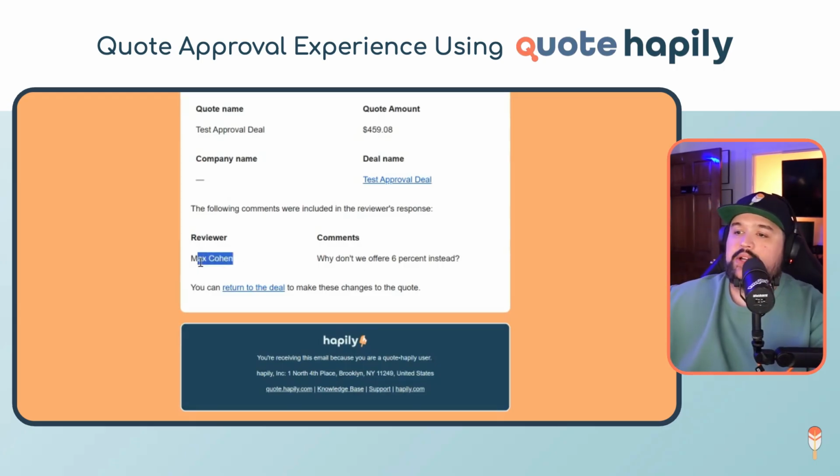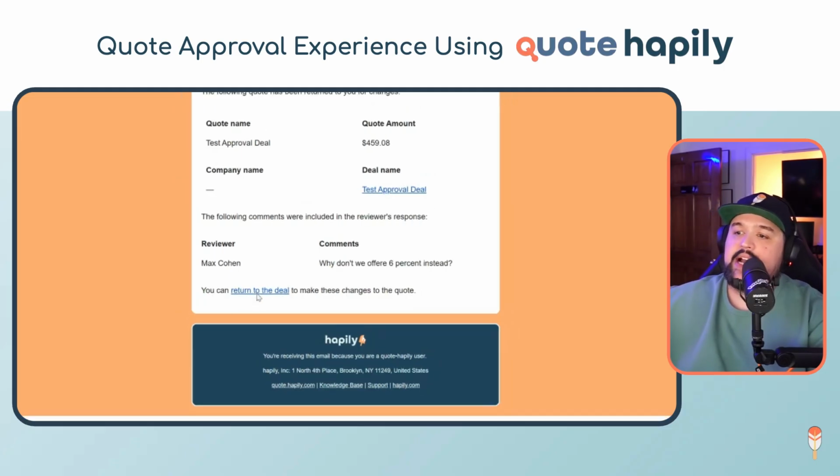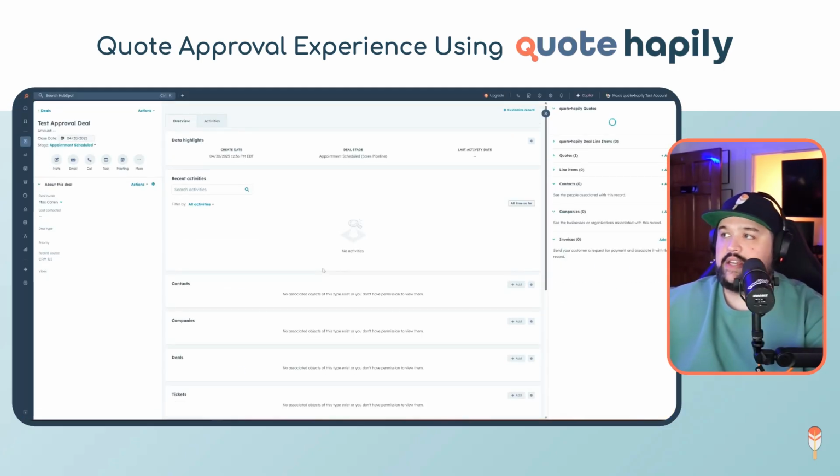But I can see who it was, so I can reach out to them if I need clarification, and I can see what their comments were. So they're saying, why don't we offer a 6% instead? And I go, okay, cool. I'll change it to 6%. So I can actually just click this link to come right back into the deal, right?